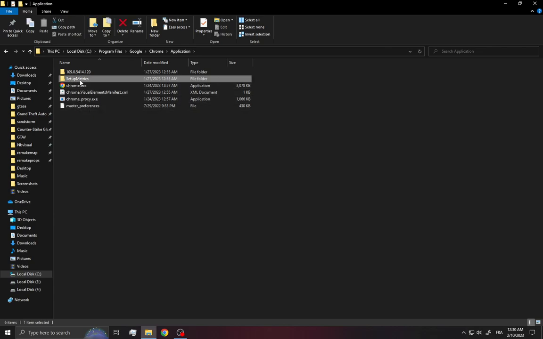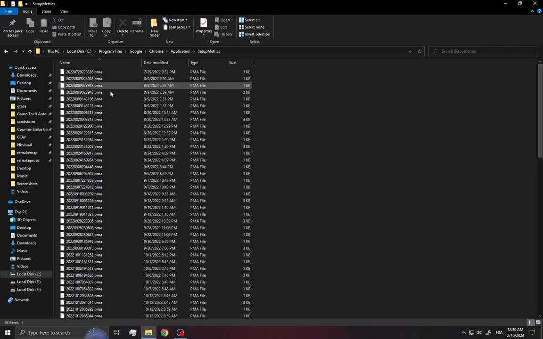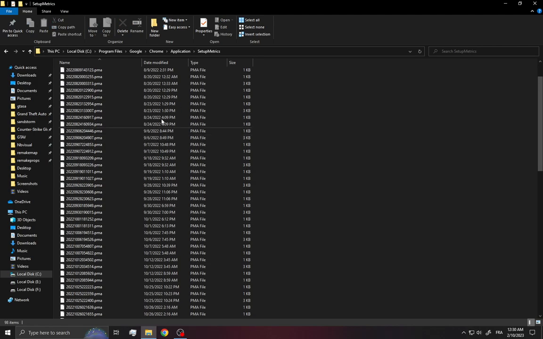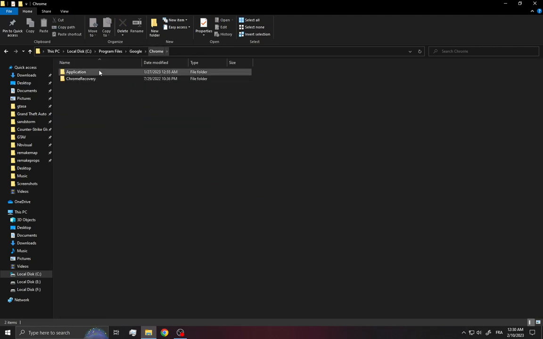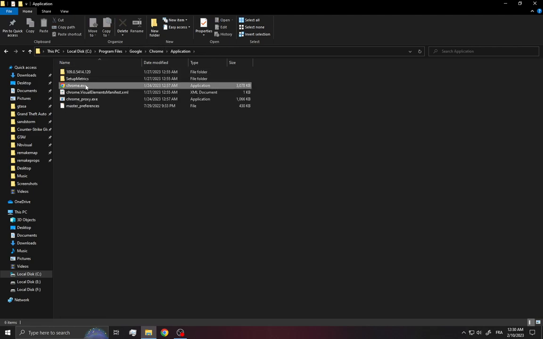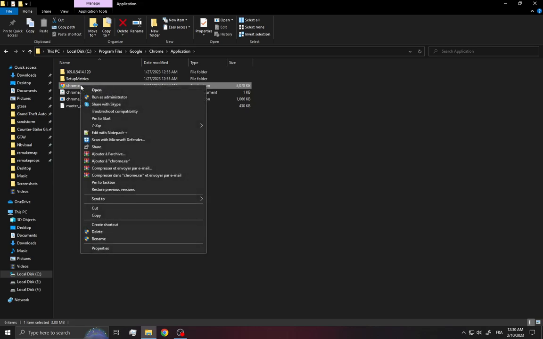Click on setup metrics, make sure that you have the same files here, and then go back again, click on your right mouse on Chrome and try to open it with run as administrator. If the problem is still not working, then you may have to try the troubleshooter option.